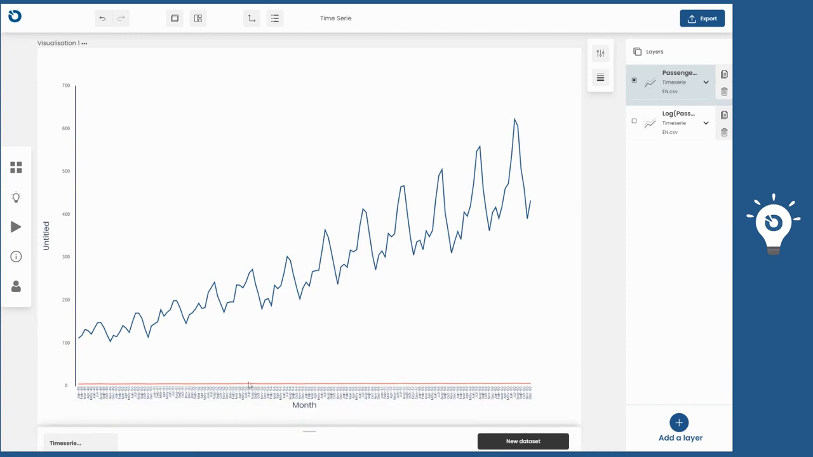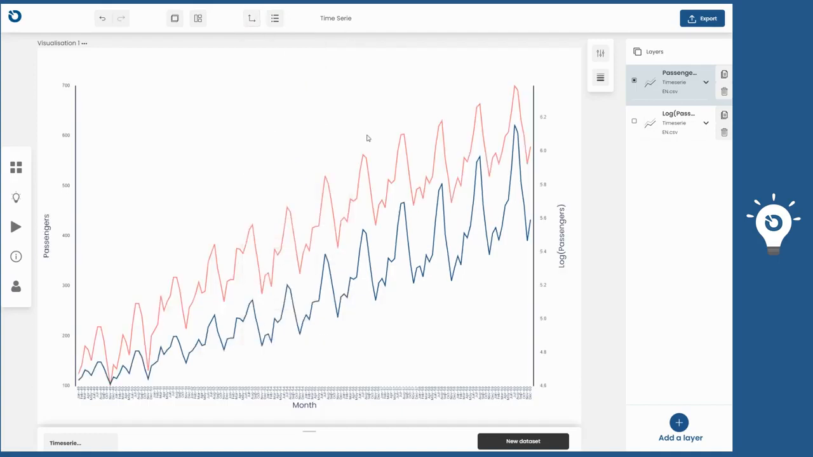The log passengers variable is crushed at the bottom of the graph. But if I click on the Axis Options button and use a second axis for the y-axis, then the two variables are displayed on the same chart with two different scales available.